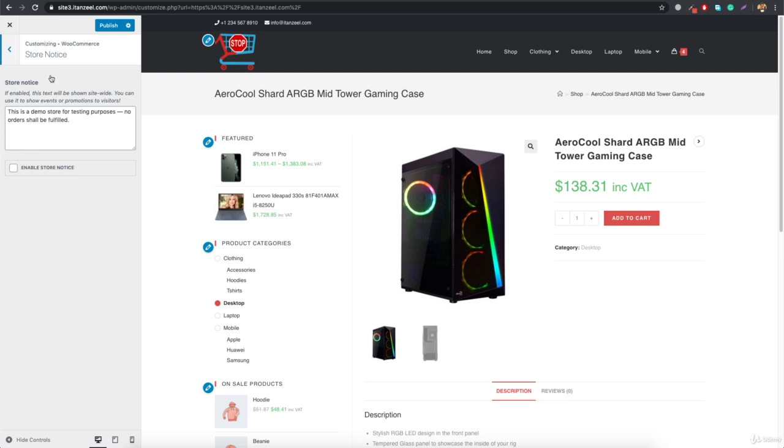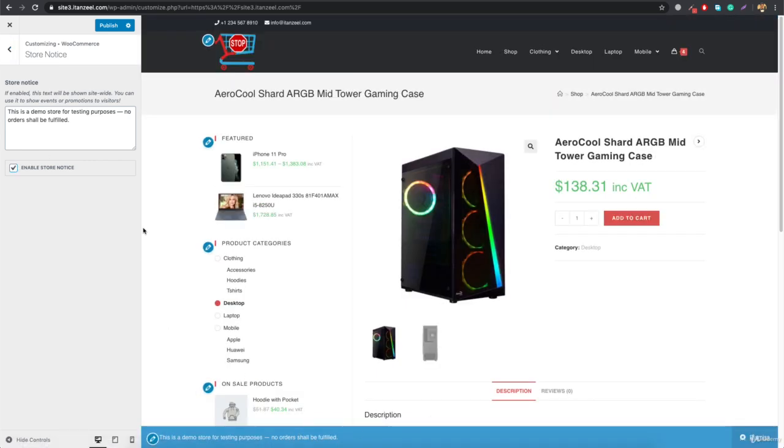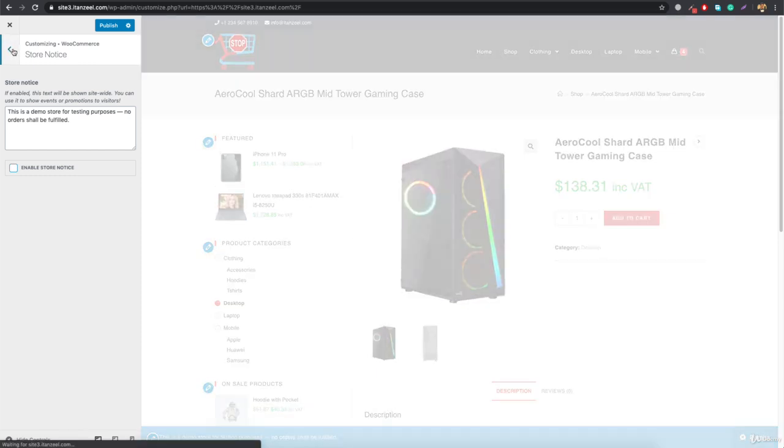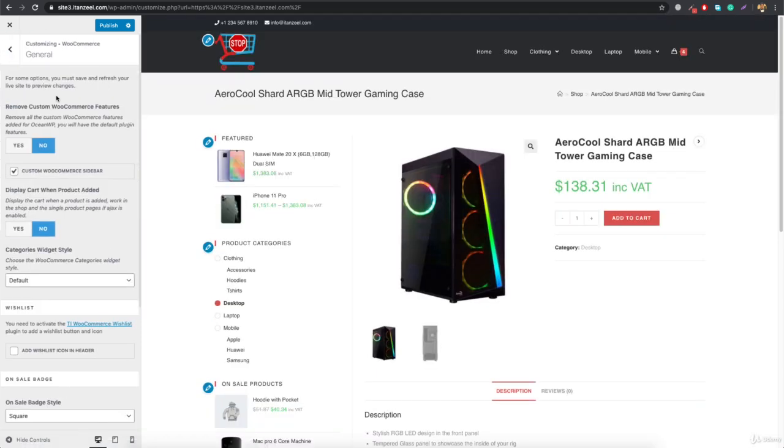So inside the store notice, you guys already know you can enable this, and a store notice will appear over here. If you want to add any notice, you can add it. If you are running a sale, you can add that. Same as this, now we have got the general options.